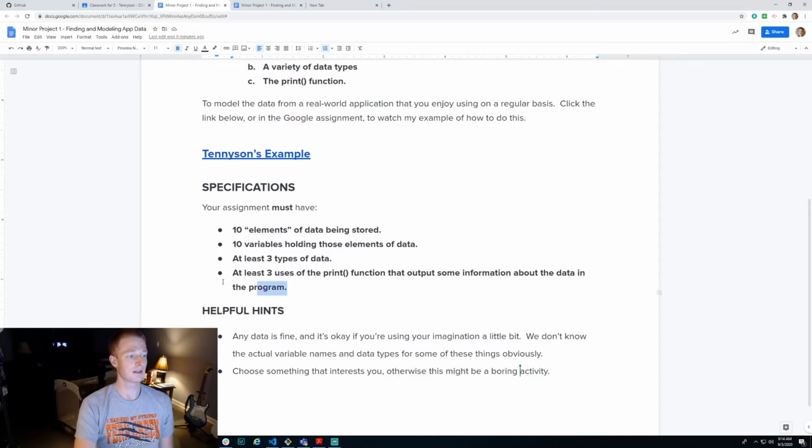And then you're going to need to have at least 3 uses of the print function that outputs some kind of information about the data in the program. This is pretty vague, so I'm going to give you an example of what that will look like. Obviously, guys, we don't know what these programs are made up of, so it's okay to use your imagination. You don't need to know the actual variable names, right? Variable names for the YouTube application are probably pretty long and complicated, but they are written in Python because it's a Python application, which is kind of cool.